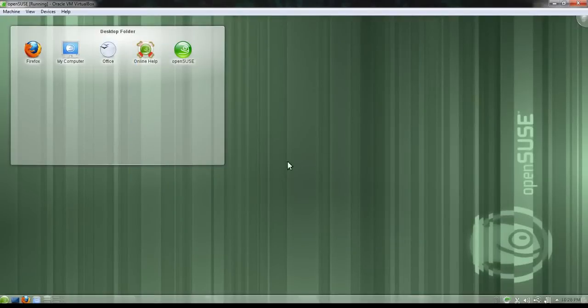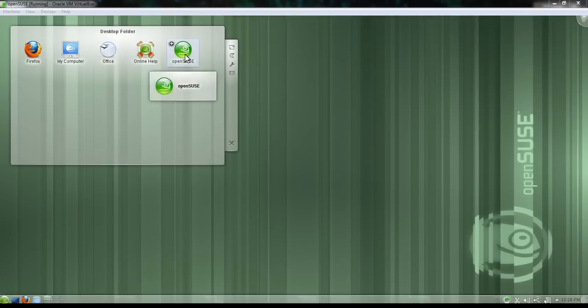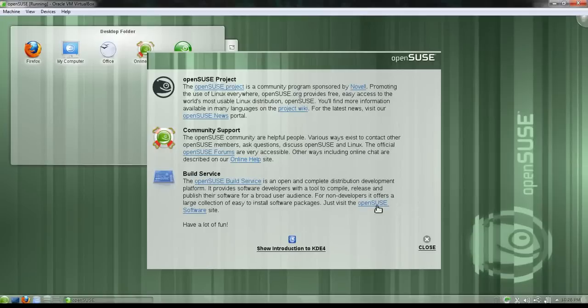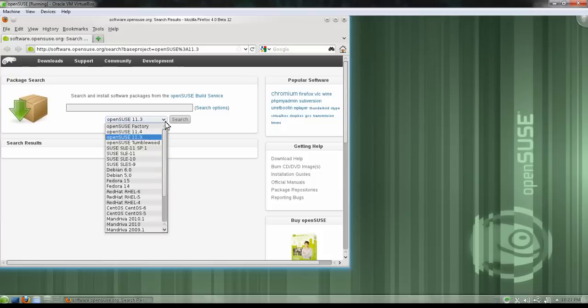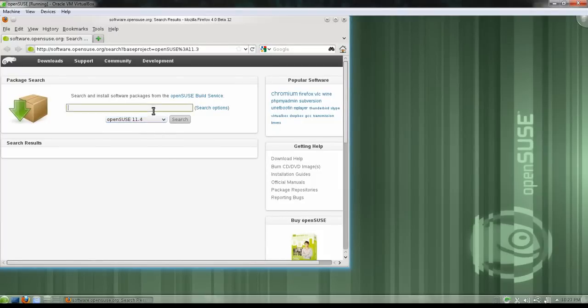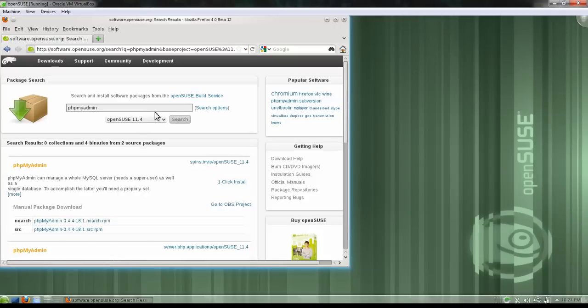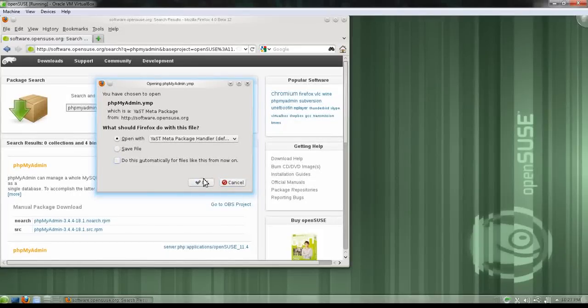Alright, so now I'm going to add one more thing. phpMyAdmin. So I'm going to go back to the openSUSE software page. Choose 11.4. Type in phpMyAdmin. And once again, it's pretty easy. One click install. Same deal.